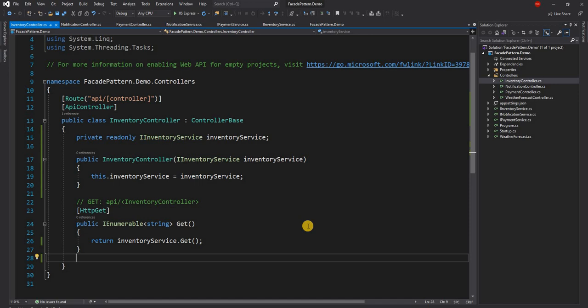The first issue is that the web or the mobile client has to make multiple calls. Secondly, there are too many granular level services exposed to the client. So how do we solve this? This is where the facade pattern comes into place.